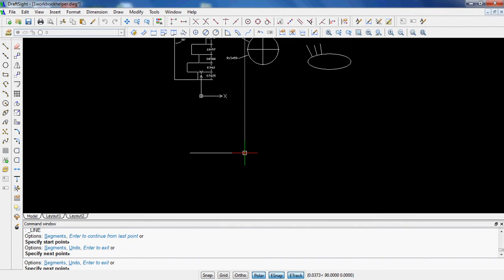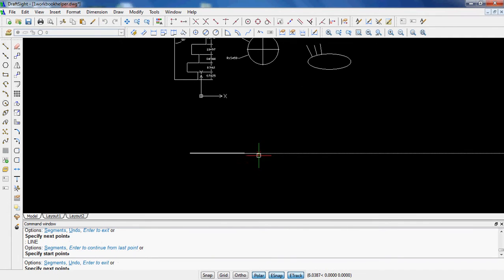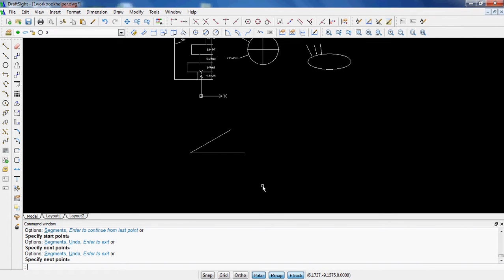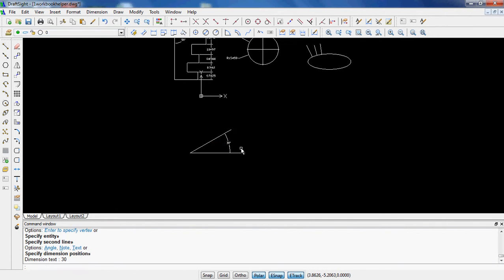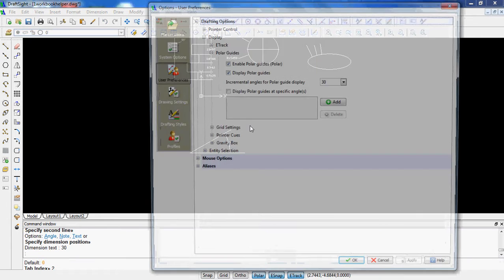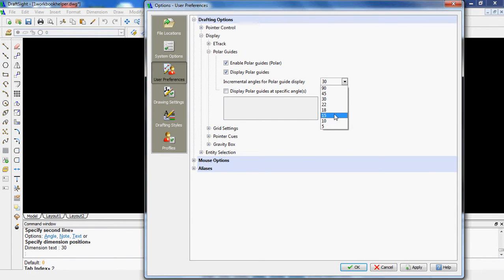So if I start a line there, click enter, hit enter again, start a line here, and now I want it to go 30 degrees. Boom, there it is at 30 degrees right there. Okay, if you're not sure, use angular and make sure that that is 30 degrees. You can also change these settings to a lot of different ones, and then I can show you how to do specific ones here in just a minute.